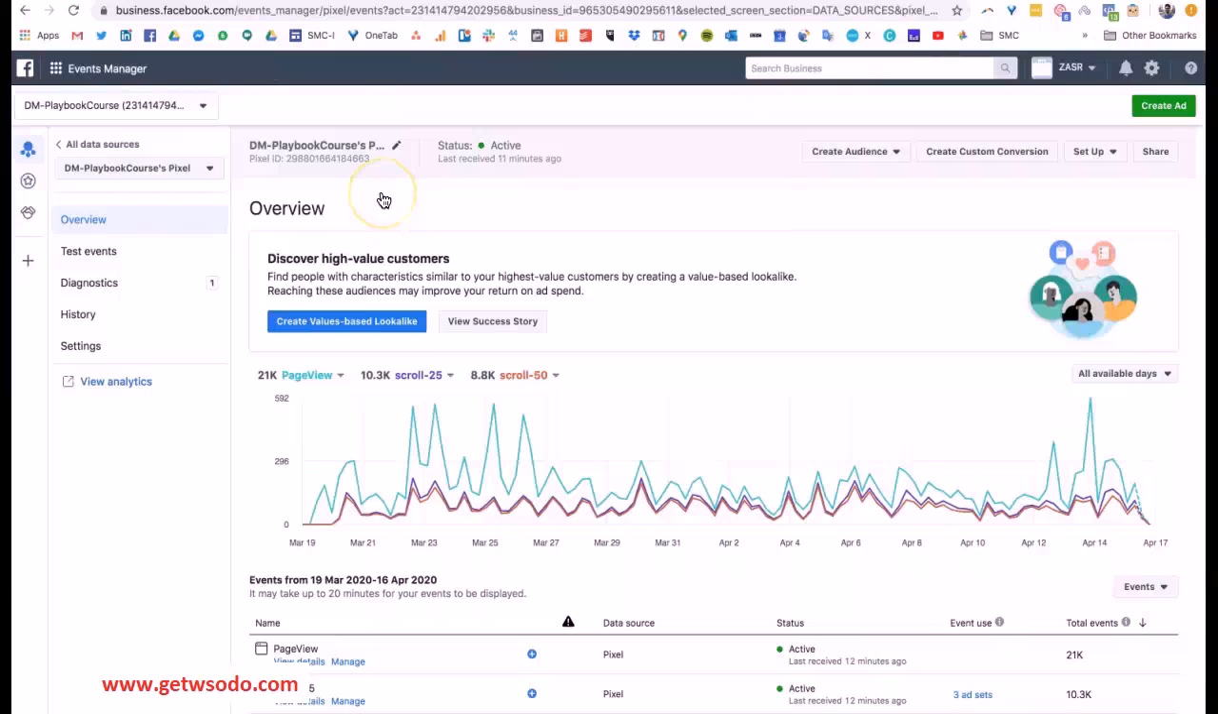So in the events manager, you can go into finding out what's actually happening on your ad account. And this is a really good way to diagnose problems and also find opportunities as well. And in the next video, I'll show you some of the more advanced ways of analyzing your pixel and also the things that you can do with the pixel data as well.